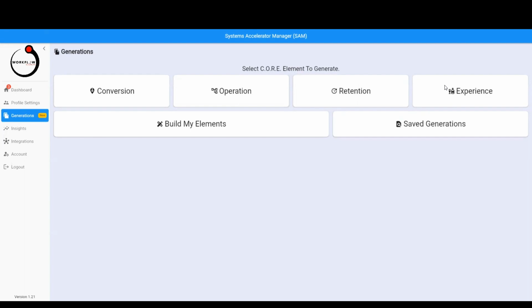Over here at Workflow Secrets, we believe these are the 4 areas you need to have good systems built into your business to be successful as a real estate agent. Under these options are Build My Elements, as well as Saved Generations, which we will cover in depth in another video. Today, we are going to showcase an example from the conversion section.